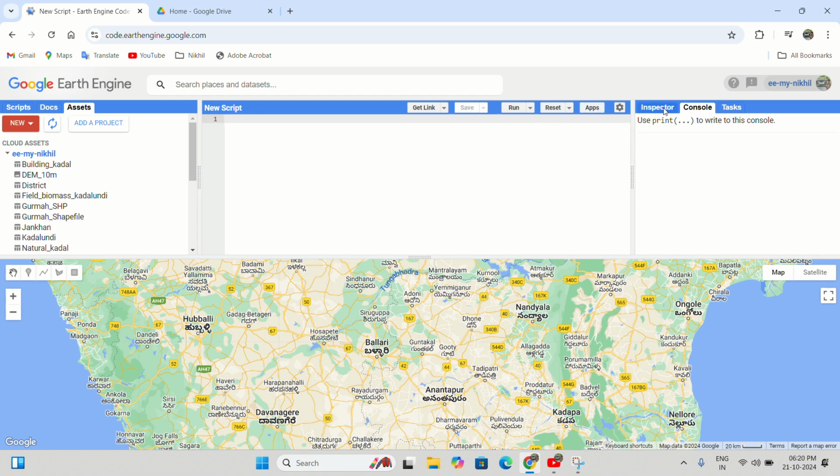So the next tab is the inspector tab. This particular tab is used to inspect our map layer. For example, if I click at any point, I will get the longitude, latitude, as well as the zoom level. What is the scale of that particular point? On an average, if I add any layer to it, it will also give the information on that digital number or the DN number. And in the console tab, we'll get our print output.